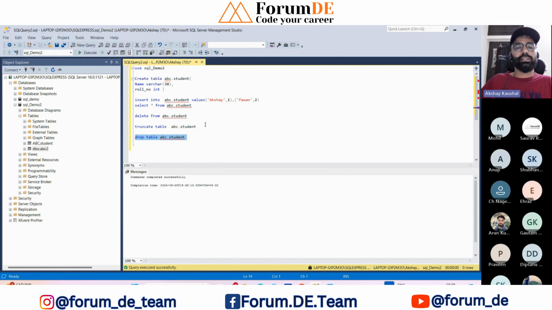When I try to select anything from it, it will give an error that this table does not exist, because I dropped the structure also. If I delete only the rows, the table still exists, but it doesn't have any data. It has the structure, and we can reinsert the data. Invalid object name. SQL Server is not able to find the abc.student table.